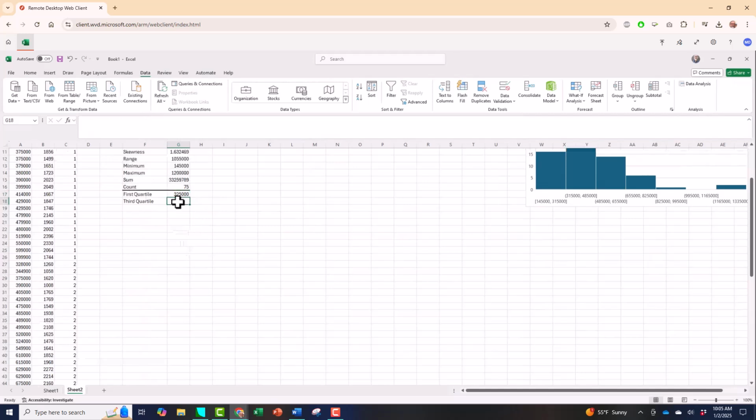I'm going to do the same thing here. Actually, I'm just going to copy this and paste it here, and then I'm going to have to go in. Because I pasted it to another row, it changed things. So I'm going to go A2 through A76, and I'm going to ask for the third quartile and hit OK. And that's going to be the third quartile.